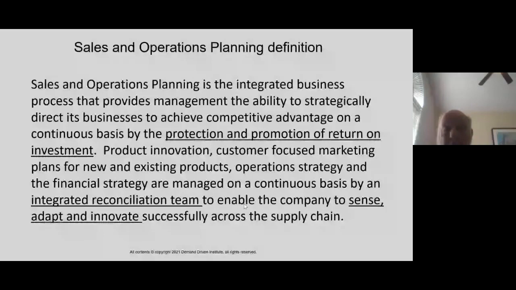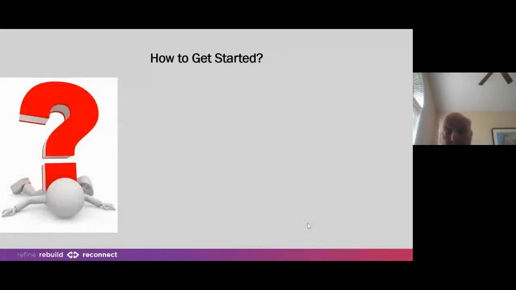So let's look at our sales and operations planning definition. I'm going to overlay where Dick just left off. We're back to the future. Dick introduced S&OP as an integrated planning process that was management's handle on the business. So how do we do this? How do we sense, adapt, and innovate across the supply chain? How do we get started?